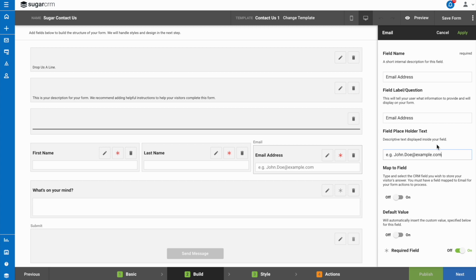The map to field toggle is set to off by default. If I kept it this way, the form response would only be stored within the form and would not map back to the lead or contact record. To map back to a field, you'll need to toggle this on. Type to search for the field name and then select.